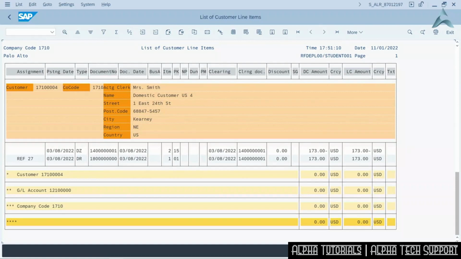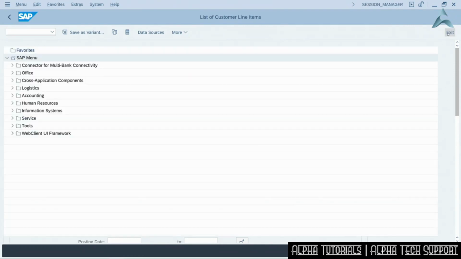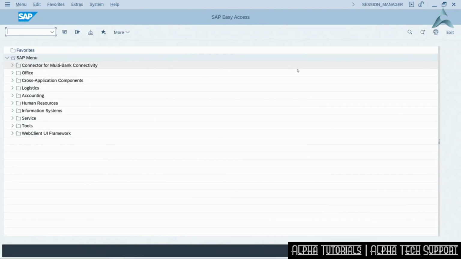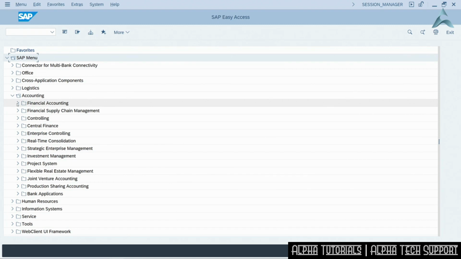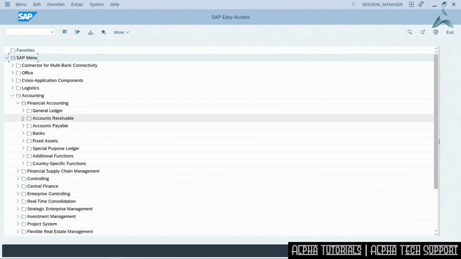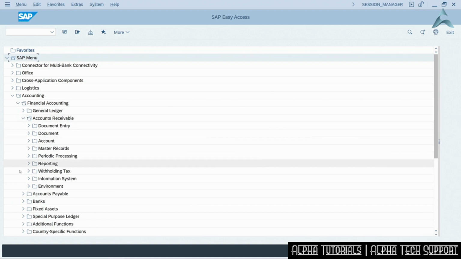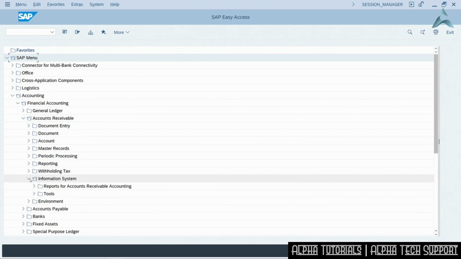This is only one of the accounts receivable reports that can help us field inquiries from both management and from customers. To see some of the others, we'll head back to the SAP Easy Access screen. We'll press Exit and Exit again. Back at the Easy Access screen, we'll navigate using the menu tree. We'll expand the Accounting folder and the Financial Accounting folder. Next, we expand the Accounts Receivable folder. We'll expand Information System and reports for accounts receivable accounting.